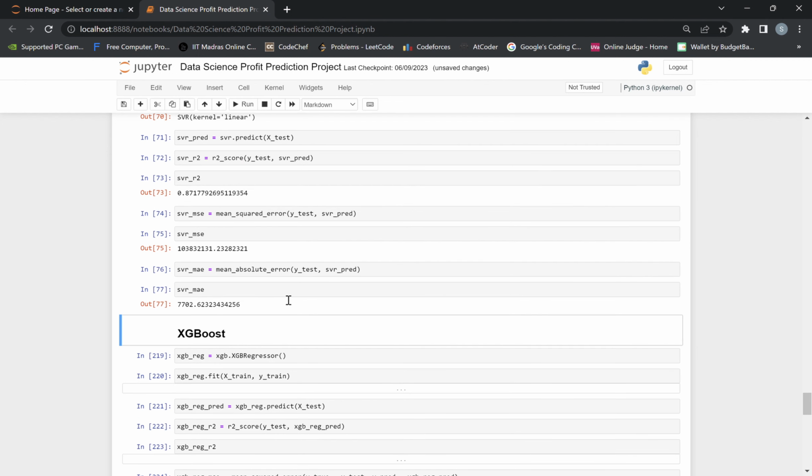Now going to XGBoost. XGBoost is extreme gradient boosting. It is an optimized gradient boosting framework that uses an ensemble of decision trees. It is known for its efficiency and performance. XGBoost sequentially builds decision trees and combines them to make accurate predictions by minimizing a loss function. Here a new term comes, loss function.